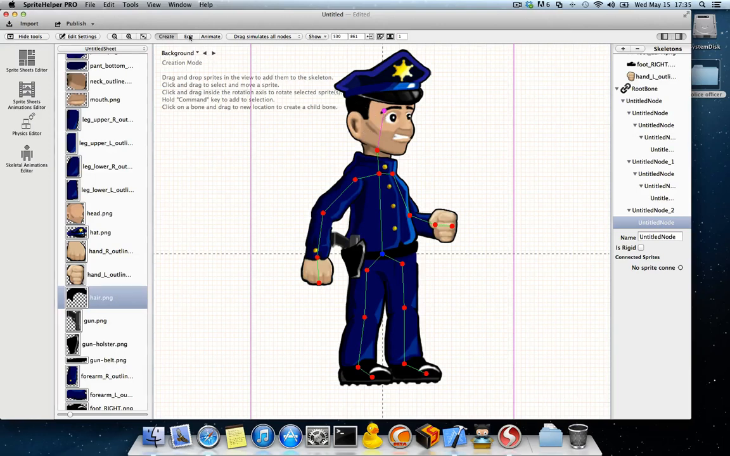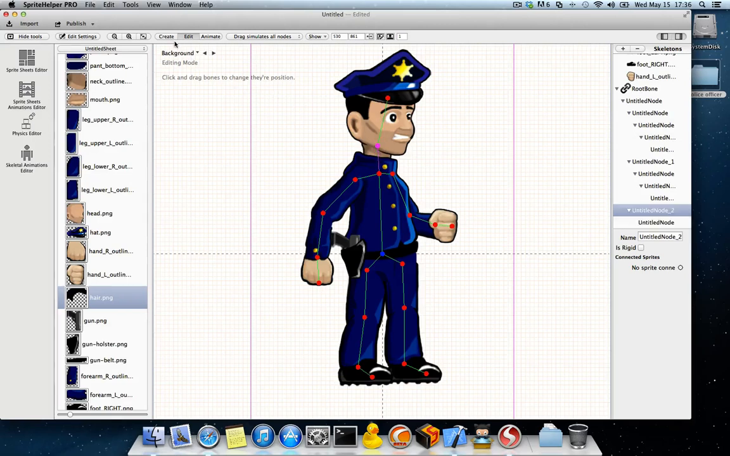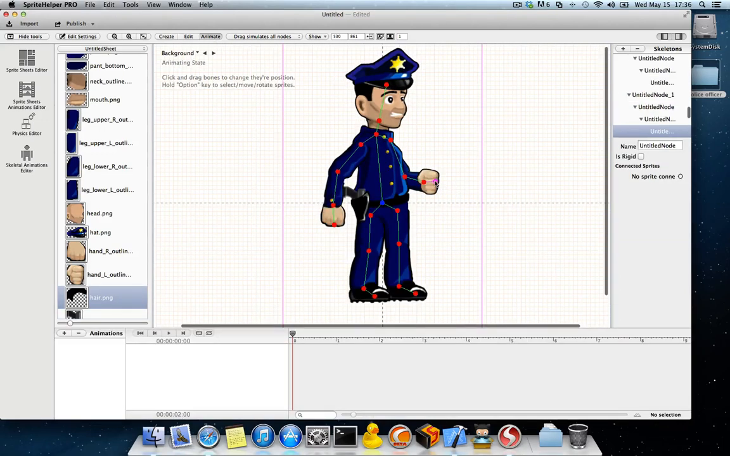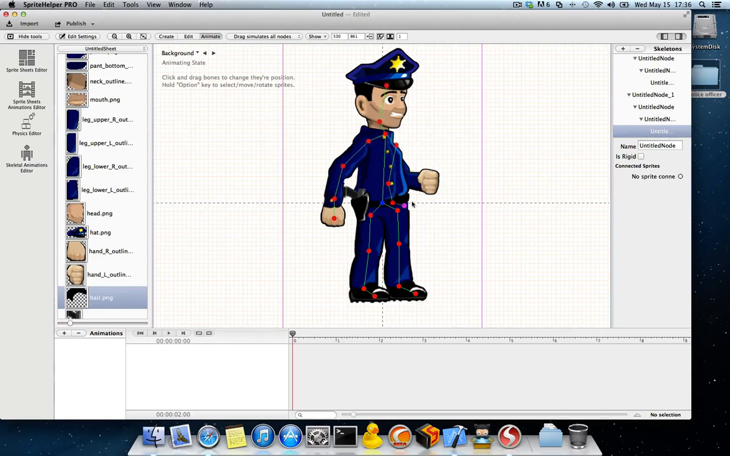So that's why we're gonna move to the edit mode, and when we're in edit mode, we will place the bones exactly as needed, because maybe when you created a bone, or maybe you need some adjustment, and we need to place the bones in a better position to simulate better. And when we are in animate mode, if we drag a bone, the bone will be animated and simulated.